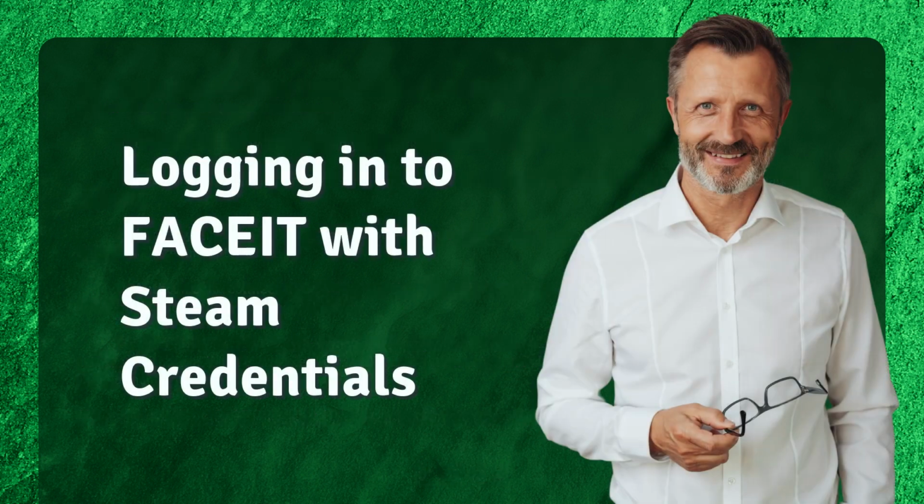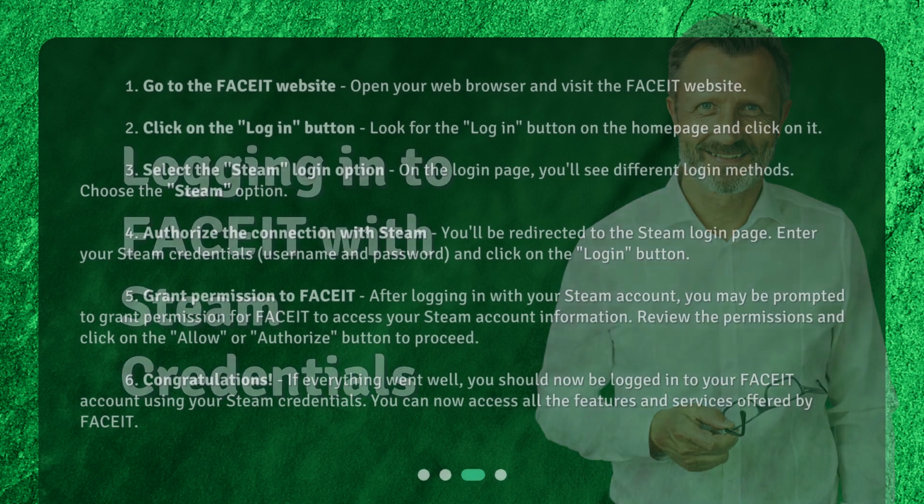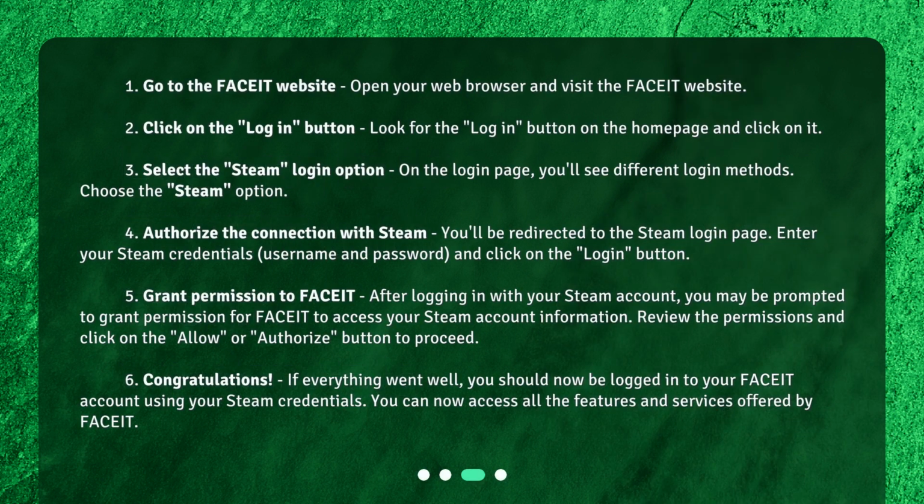Logging in to FACEIT with Steam credentials. 1. Go to the FACEIT website. Open your web browser and visit the FACEIT website. 2. Click on the Login button. Look for the Login button on the homepage and click on it.